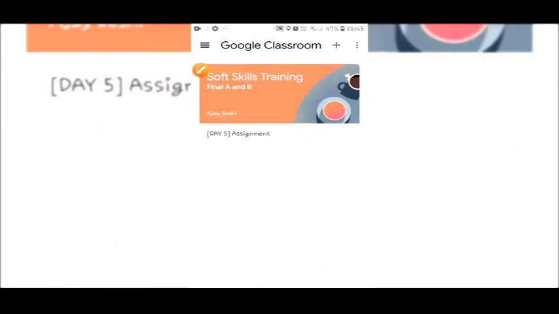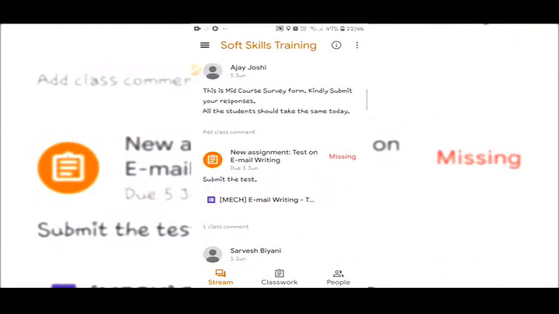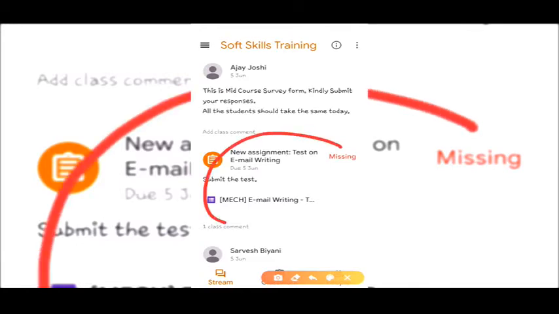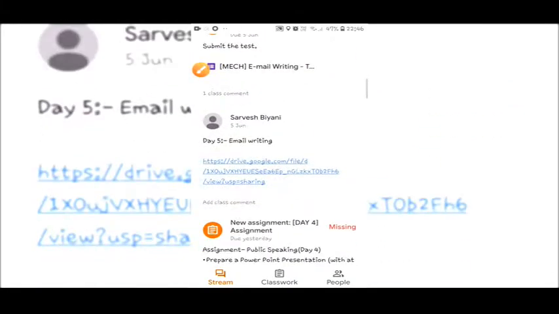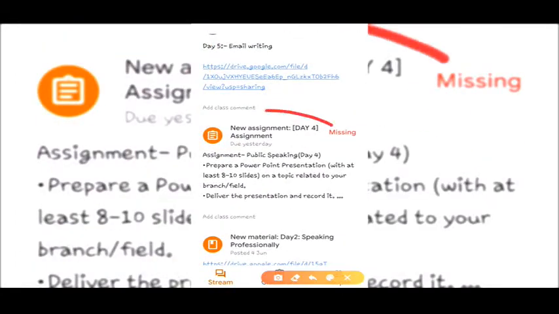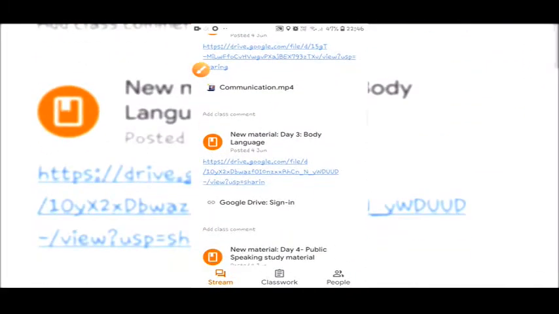First, I will show by tapping here. You can see in stream tab there are multiple posts shared by your teachers. You can see that there are some assignments. This is also assignment. You can see this is assignment which is due yesterday. This is material.